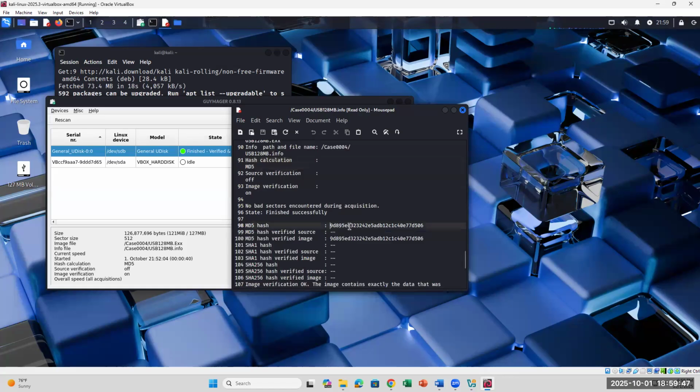So the hash is right here, line 98. Do you see it? That's the MD5. And if you select other hashes, it would show them here. And you want this on your report because you want to show that your image has integrity. So you can verify that with the hash.